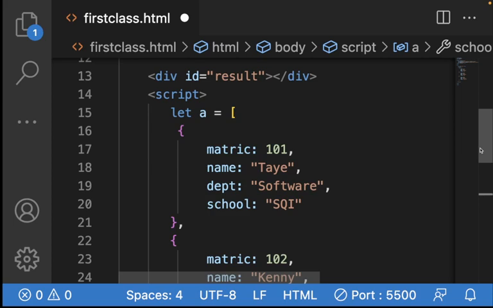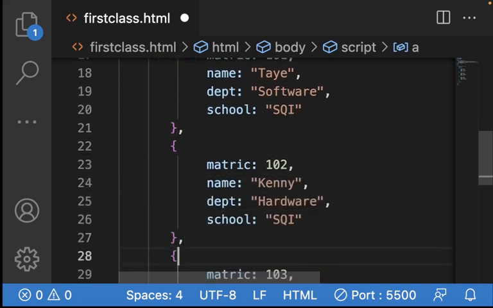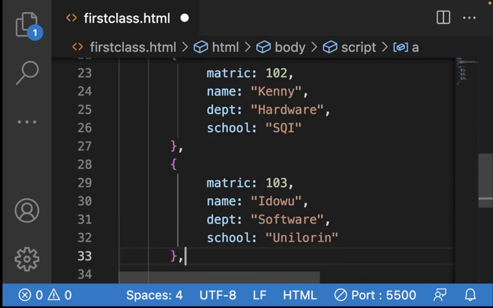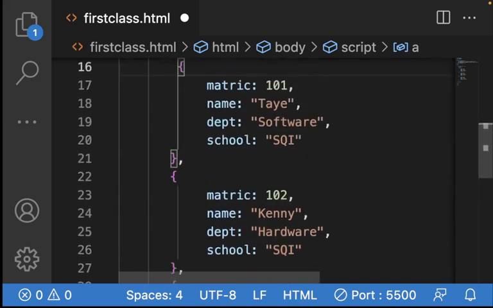I want to fetch all students that attend SQI in this array. All students. Yes, sir. That attend this SQI. Is it map, is it filter, is it find? Filter. Okay, good. If I want to fetch all students in software department, is it map, is it filter, is it find? Find.